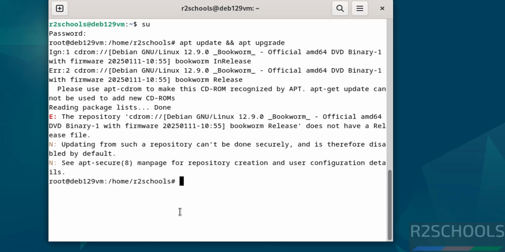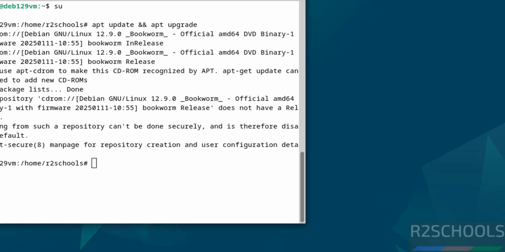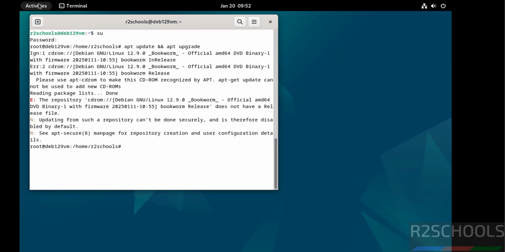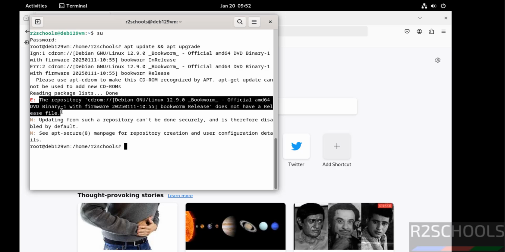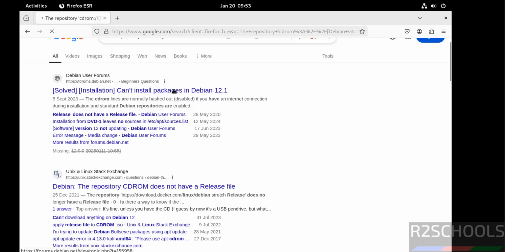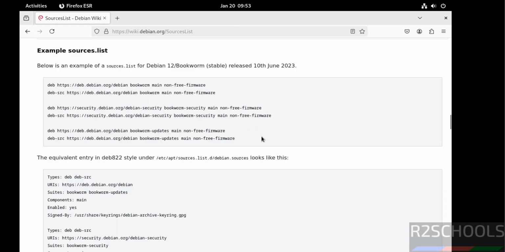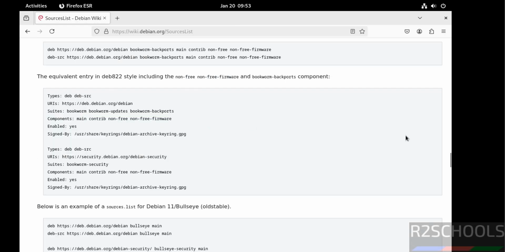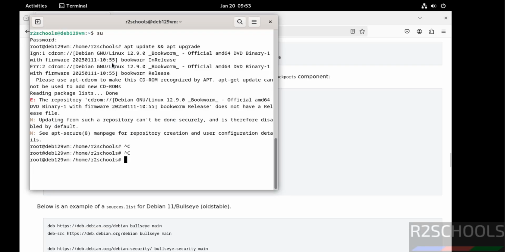Hit enter. See, we got the error. So for this error, the solution is: open web browser, copy this error, paste here. We have to add all these. So copy all these.